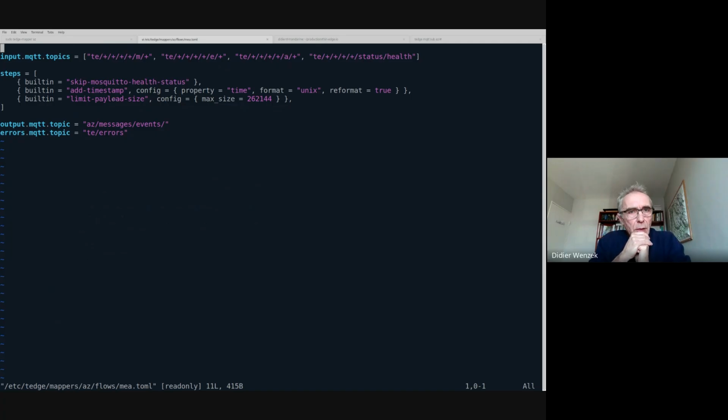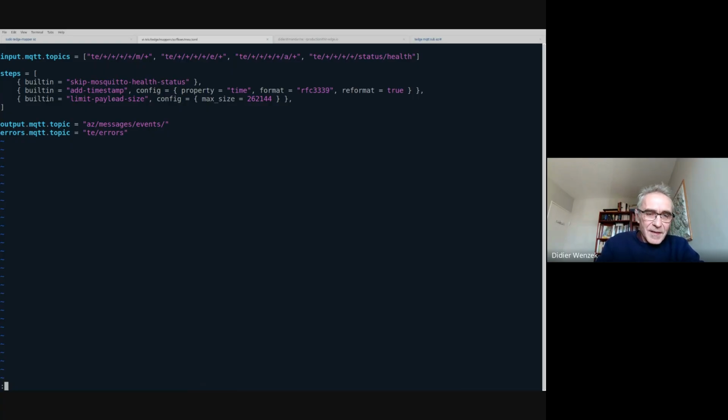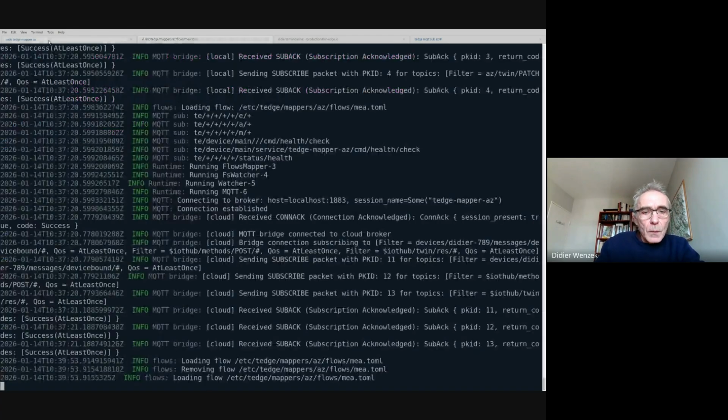The main difference now is that you can update and configure this. For instance, I will just change the format of the timestamp. So this flow has been reloaded.